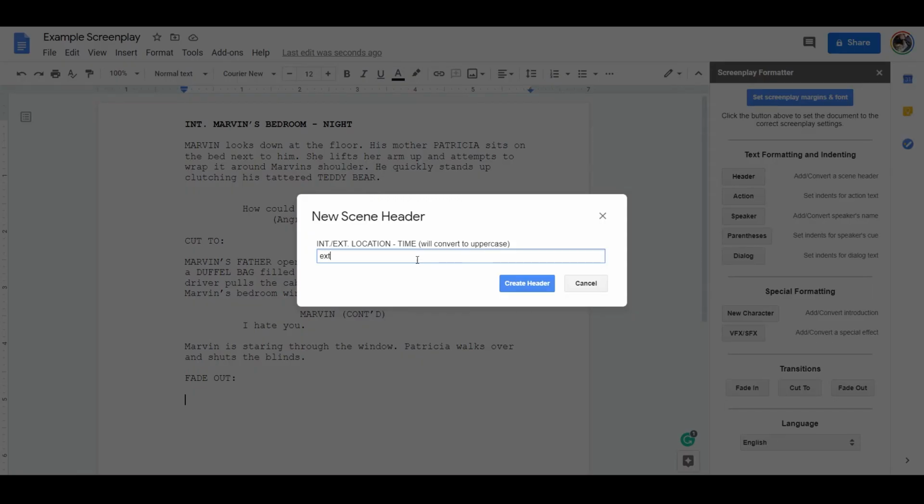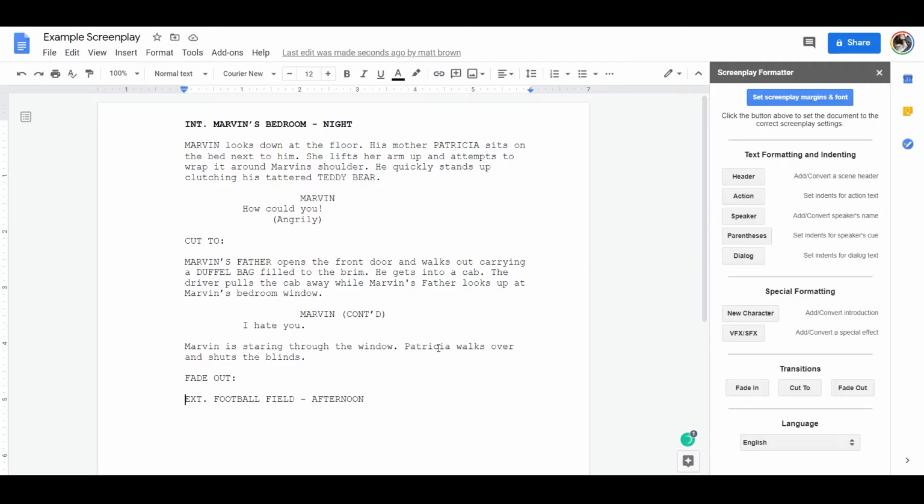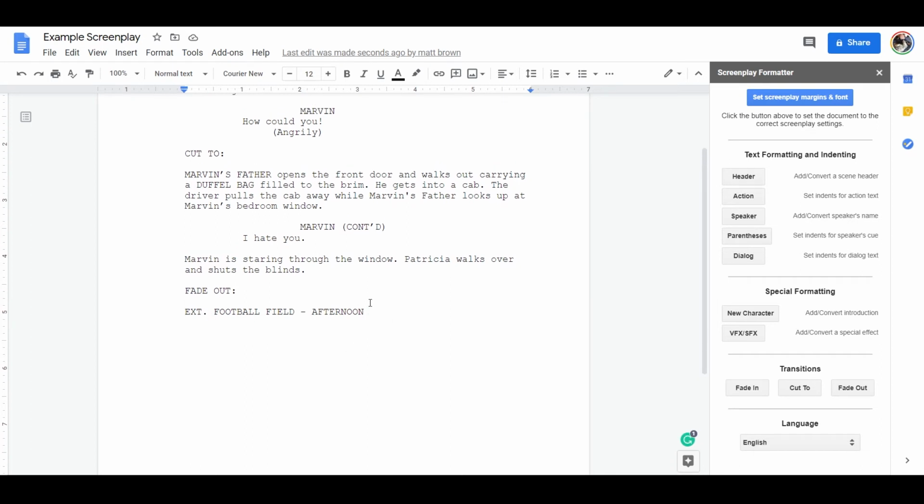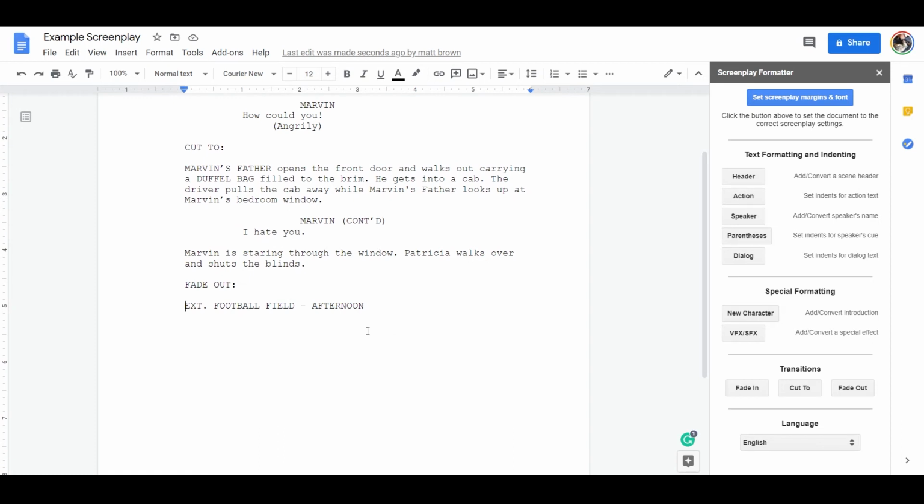So I'll say that this one is exterior. Normally you kind of have to put a slash or something, like generally follow this. Exterior, let's put football field, I don't know. Football field, and then this one's going to be afternoon. And then if you create the header, it'll format it just like that. Now, if you don't put in the dash or the dot, it won't, so you'll have to put those in yourself, but honestly, it does just fine. I just make this happen and then I bold it myself. But it does that with all kinds of stuff.